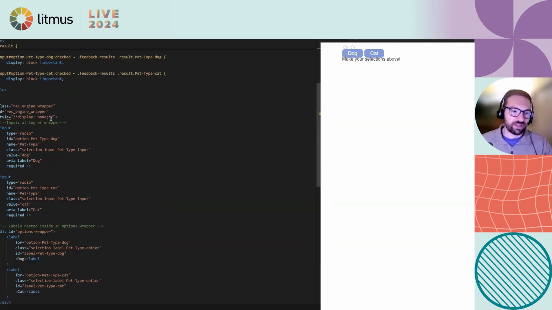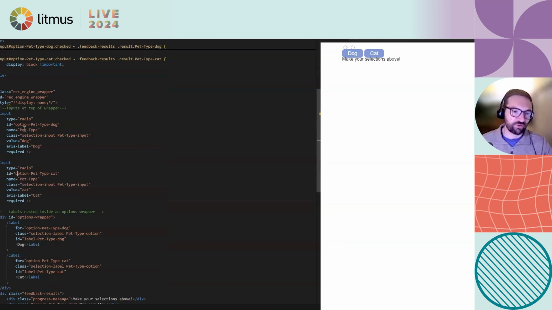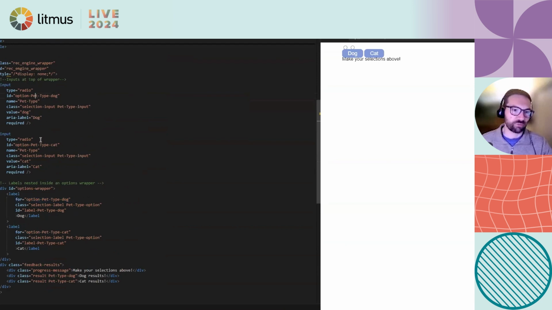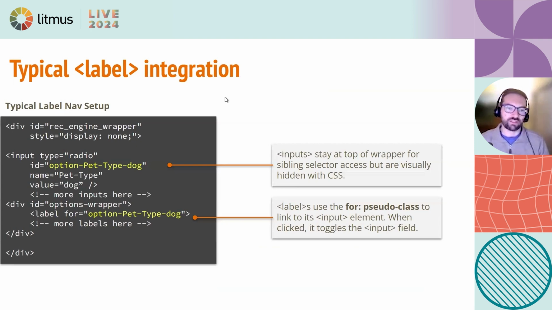So we've gone ahead and added our two inputs here at the top, and then we've got labels. We've nested them in this case inside of an options wrapper. And we have the for elements here, which link to the ID elements up here. In our rendered HTML, you can see that when we click on the labels, it activates the radio buttons and gives us our show hide results down at the bottom. So that's your typical setup for a label and input situation.